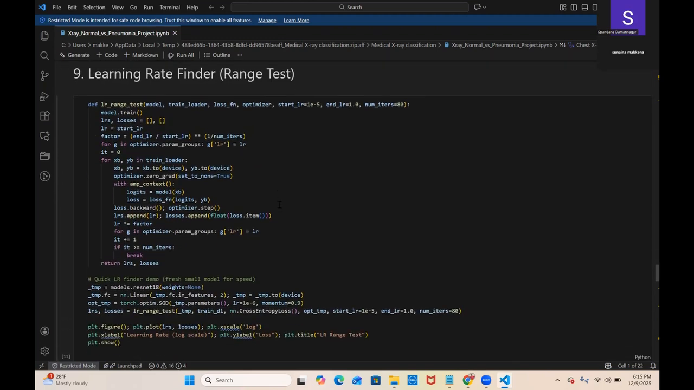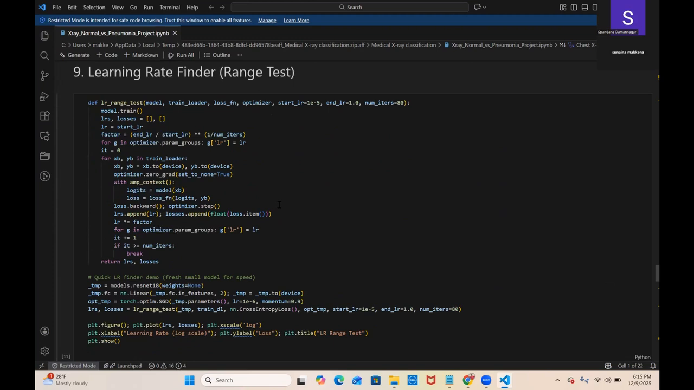The learning rate finder block performs a range test to choose a good learning rate. We start training with a very small learning rate and gradually increase it over a fixed number of iterations, recording the loss at each step. We then plot loss versus learning rate. From this curve, we can visually identify the region where the loss starts decreasing and where it becomes unstable. Based on that, we pick a learning rate in the stable decreasing region. This simple test helps us avoid guess and check and can significantly speed up convergence.